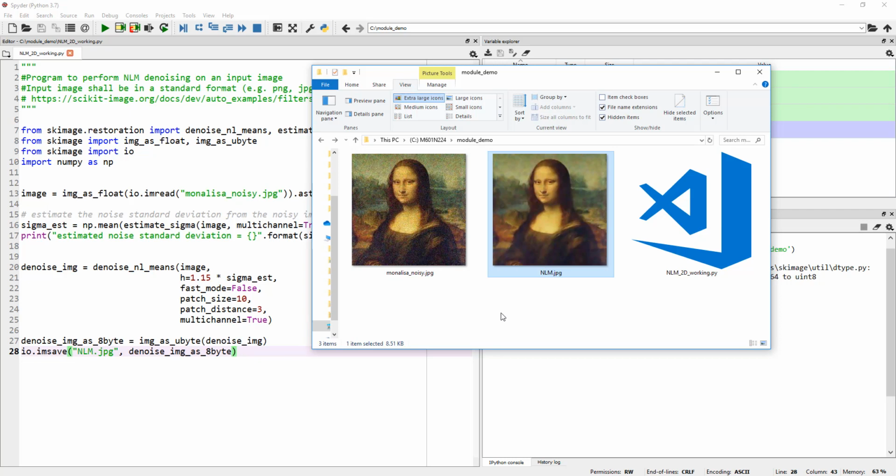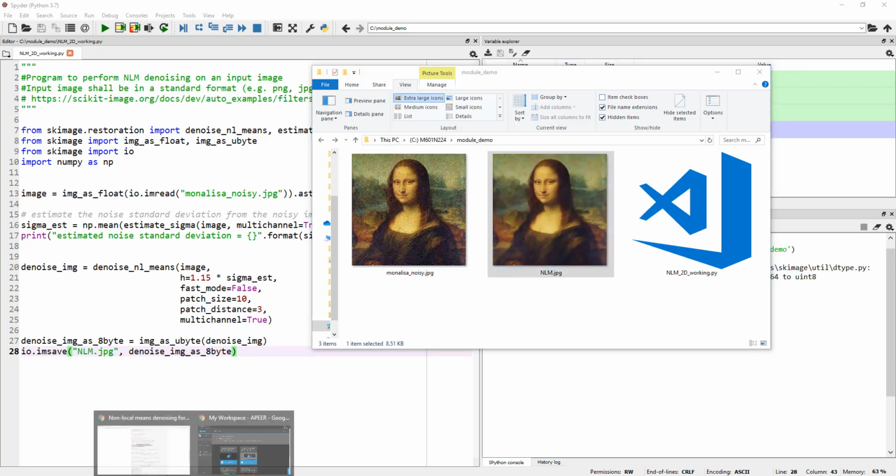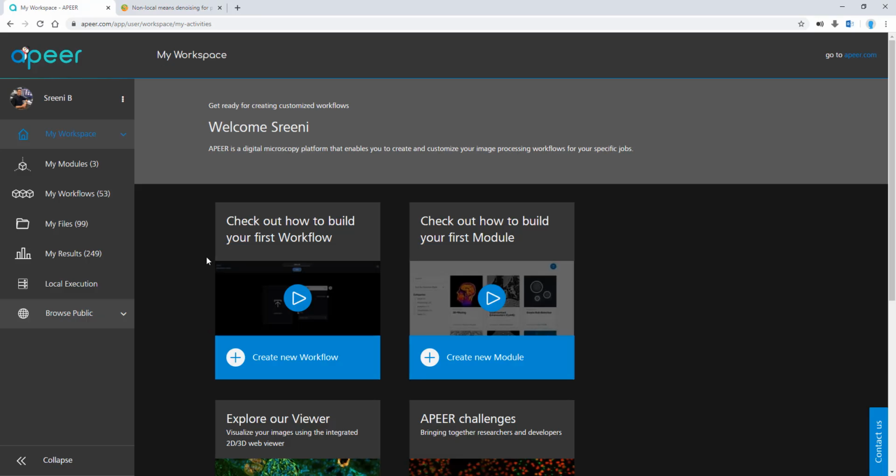We are all set to create a module, or an APEER module, out of this, which is nothing but a Docker container where all the dependencies are within this Docker container. So let's go ahead and get started. Let's get back to our APEER.com workspace. Go ahead and log in, or sign up if you haven't signed up yet, and you should see a screen very similar to what I'm seeing here.